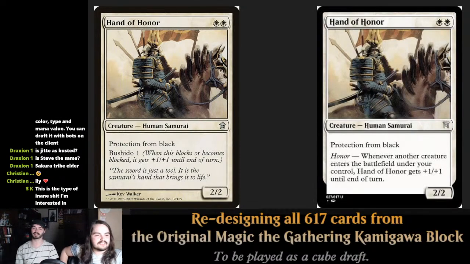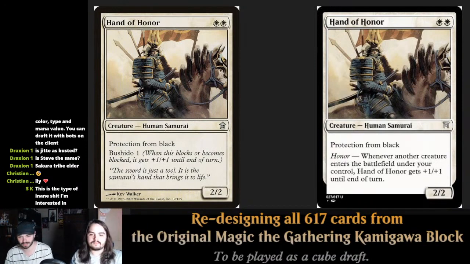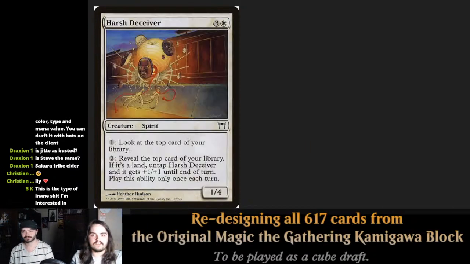The hands were good in standard, and they do the thing. They're good in a curve deck, and they're really not otherwise. Yep, it's a 2/2 for 2 protection from black. The new version just has the honor, so it gets +1/+1 whenever another creature enters the battlefield, instead of Bushido. It's fine.